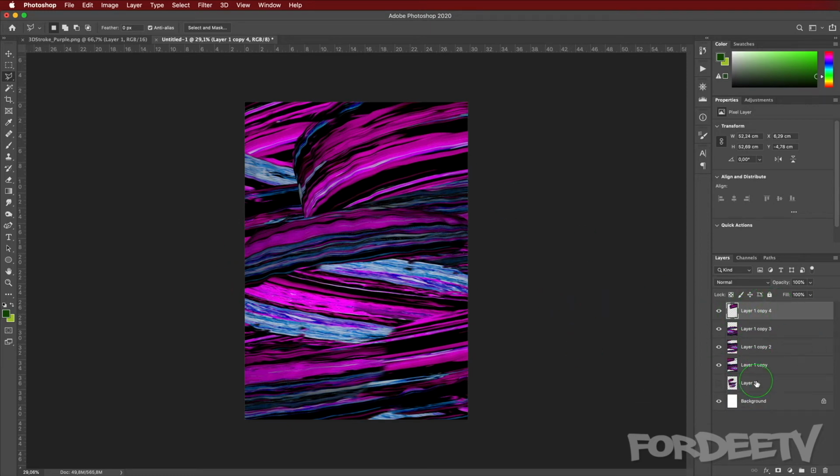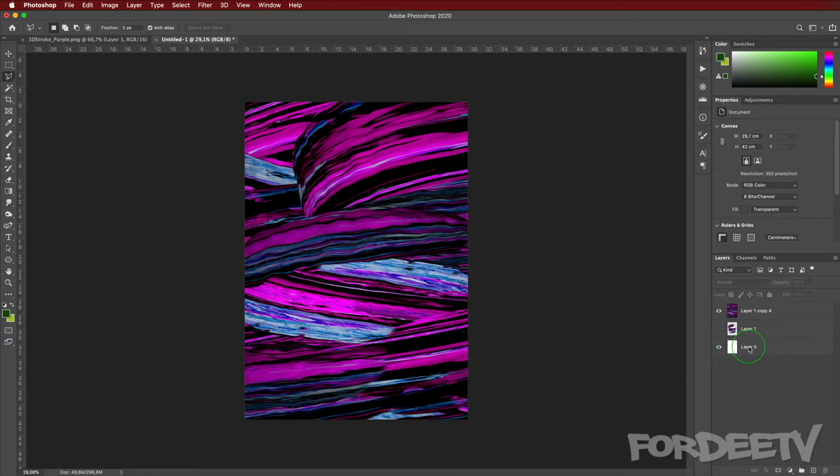I'll highlight the first layer and the last layer of this background stuff, not including what we have back here with our stroke. I'll press Command E to merge them, and just to show you that it's now just one layer. Next, I'll press Command and click on this. Whoops, Command and click on the background. Make sure you have it. There we go.